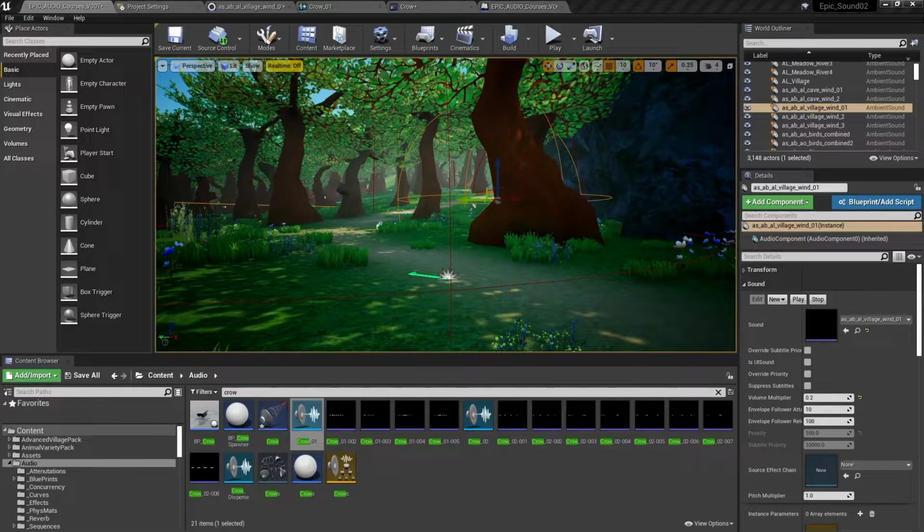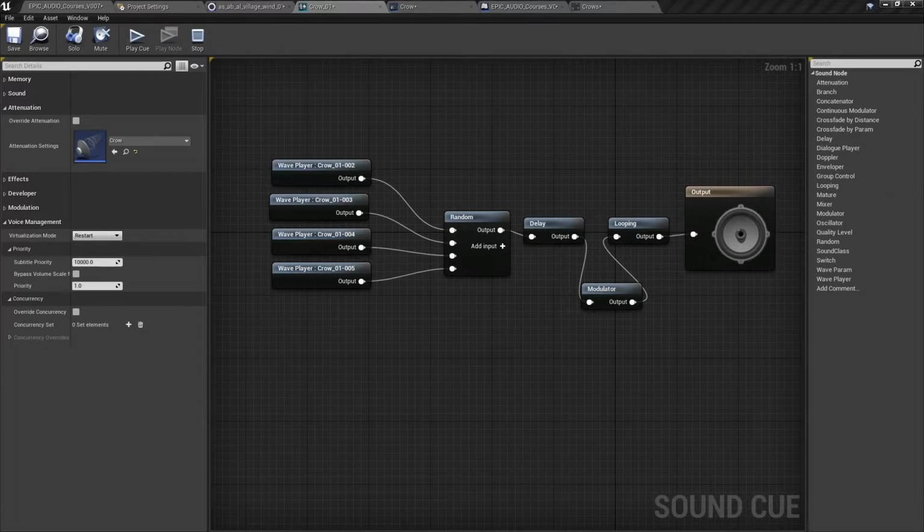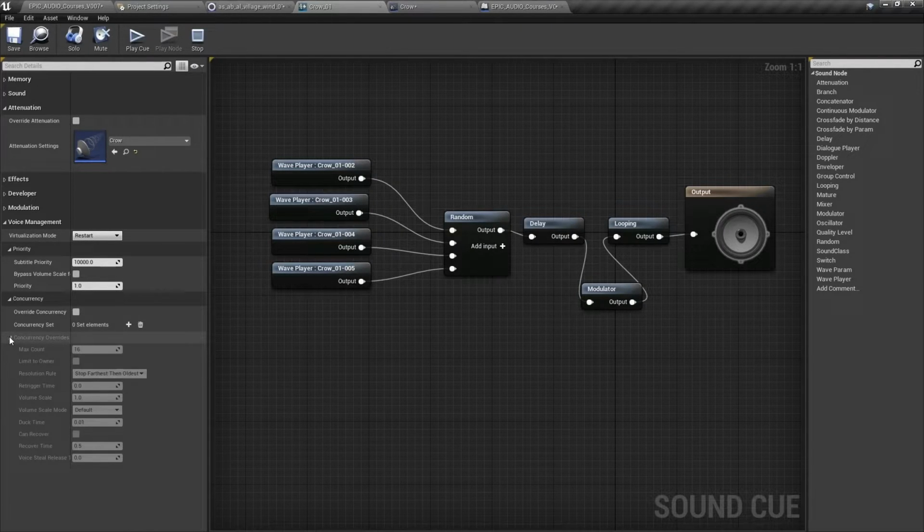Alongside this, we should put in some other systems that will make this less likely to happen in the first place. And this is where the concurrency system comes in. The priority settings are allowing us to fix a problem that we might have actually been already able to avoid. Do we really need 20 plus crow sounds to produce the effect we want? What we can do here in the sound cue is to control the maximum number of concurrent sounds that this cue is allowed to play in the first place.